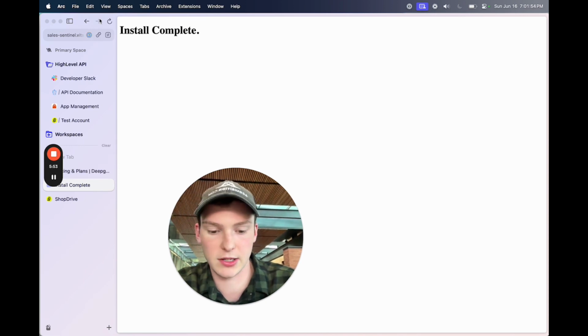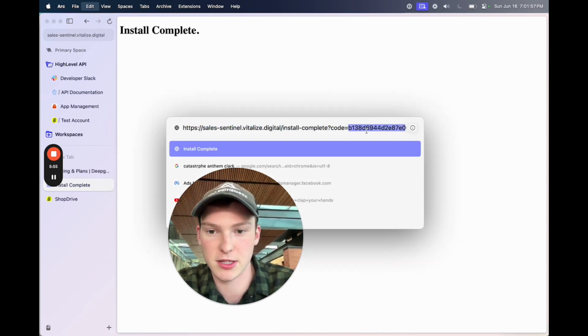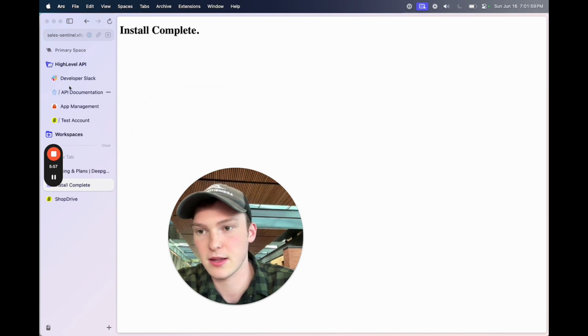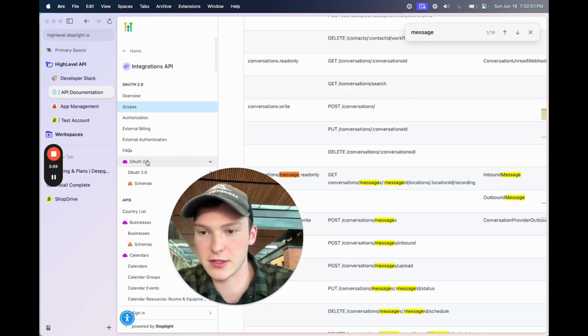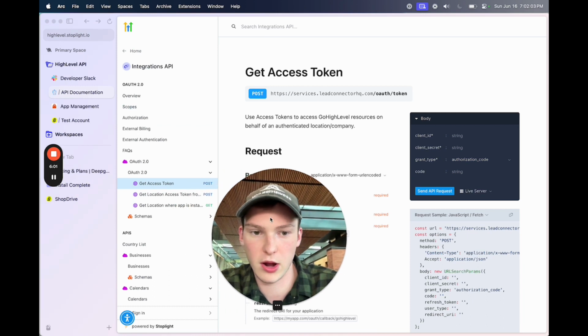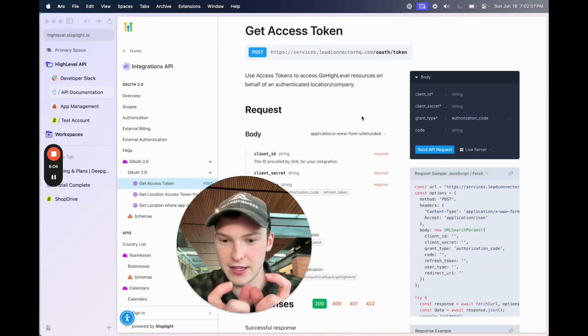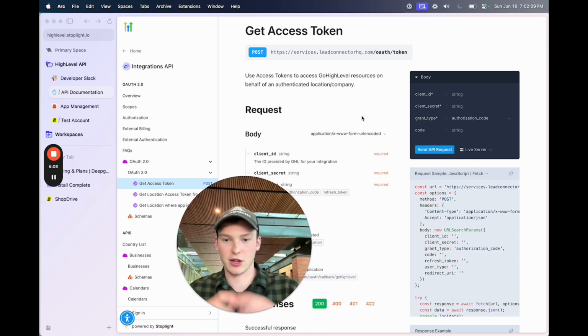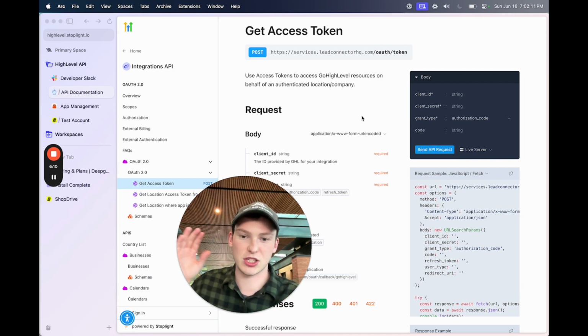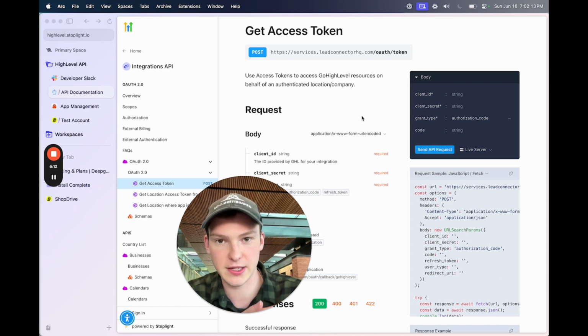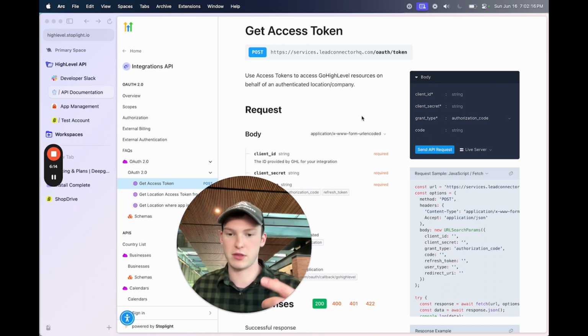But the easy way to do this is to grab this code at the end, go over to the API docs, go to OAuth, and we need to get an access token. Basically, this is the installation code, and we need to exchange that for the actual authentication that's going to let us run stuff through the API.